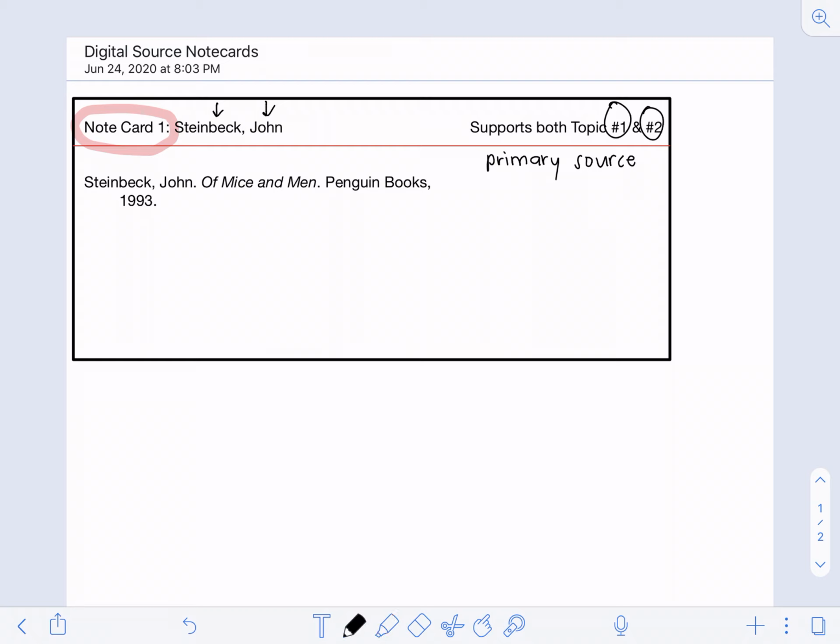We start off with the author's last name and the comma, and then a period at the end of his first name. Of Mice and Men is italicized because it is the title of the novel. We have a period. We have our publisher, and then a comma, and then we have the year because it's a book. Notice here we have an indent for the second line. You can go ahead and push the tab button on your keyboard.